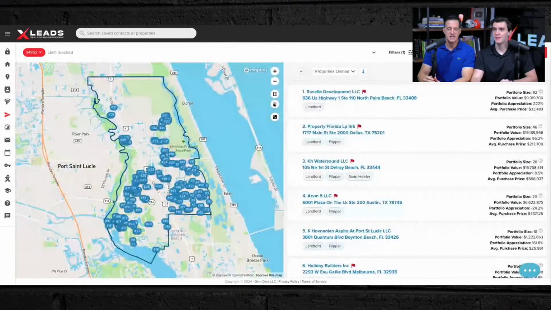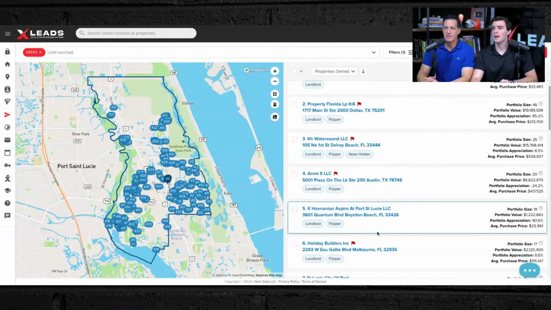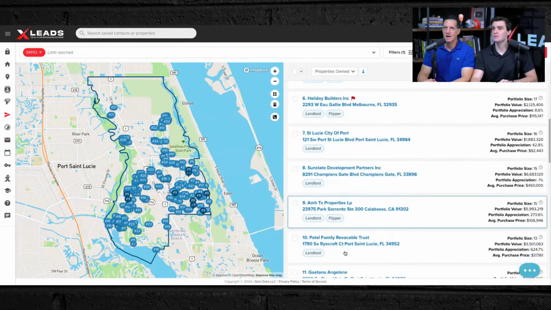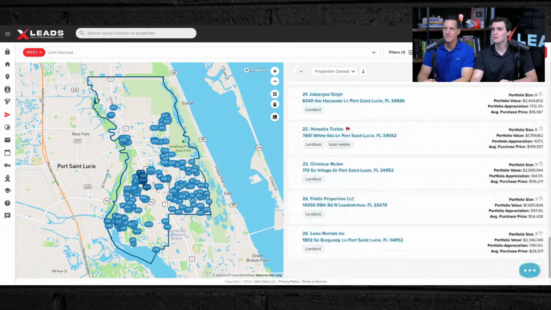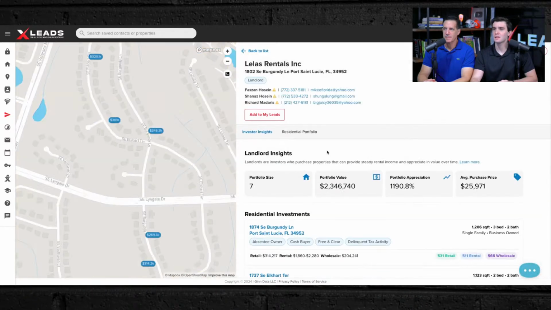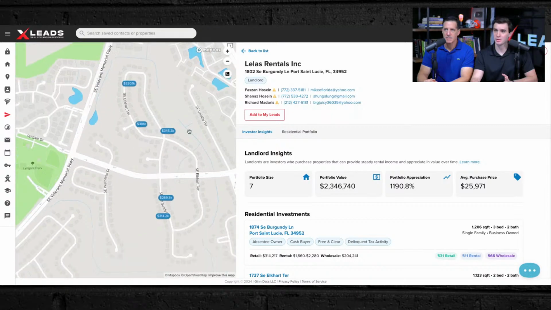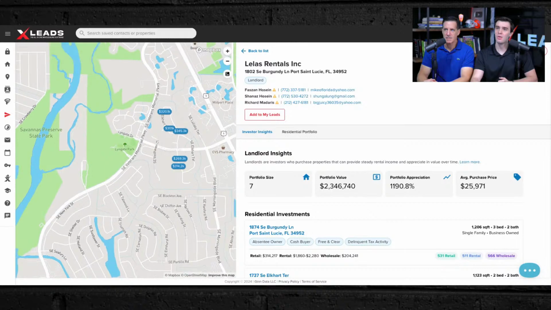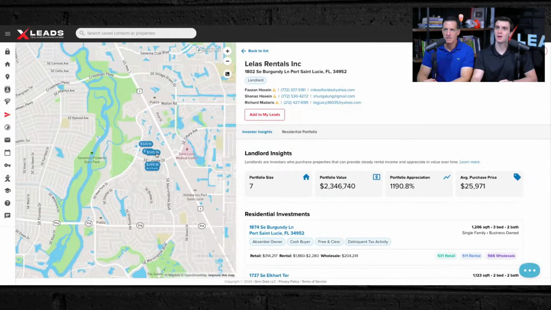Guys, with XLeads, you have all the power of a dispo software. Look, where's Leela's Rentals? Let's see. Boom. It's not 100% skip tracing all the time for the buyers, but this one was an incorporated entity. We pierced the corporate veil pretty simply, and you could tell where the rentals are. So if I had a deal right here, boom. Look at that. It's in proximity to where your deals are.